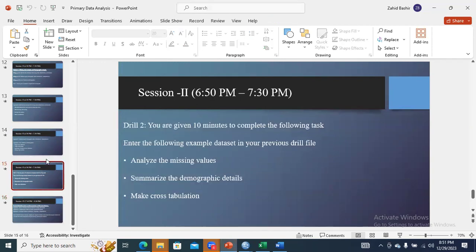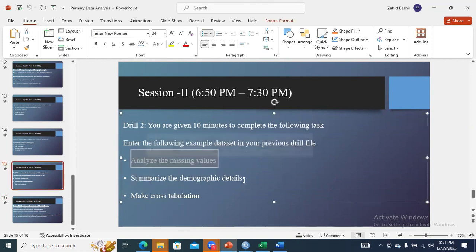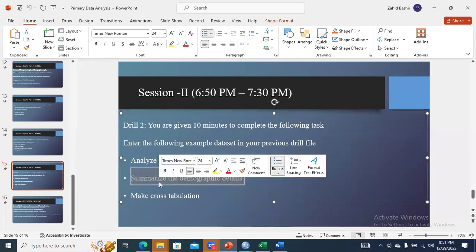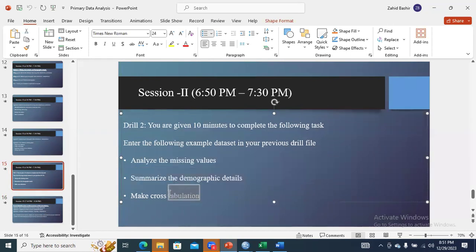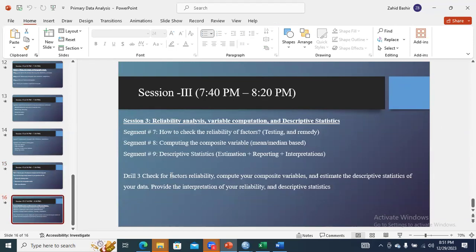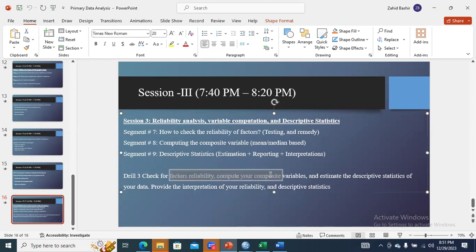Basically, you have two drills to complete. The first drill is that you have 10 minutes to complete the following task. You will be provided a data set. You need to analyze the missing values using SPSS. You need to summarize the demographic summary like I did. You need to make some cross tables. Then the third drill is you need to check the factor reliability. You need to compute your composite variable, and you need to estimate the descriptive statistics.